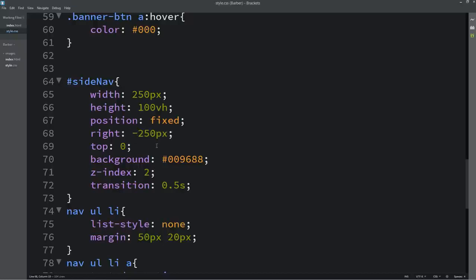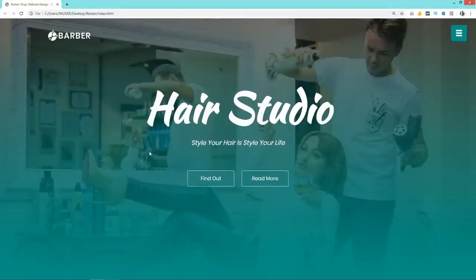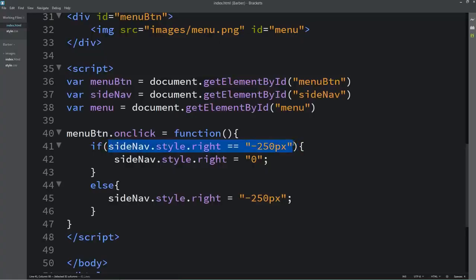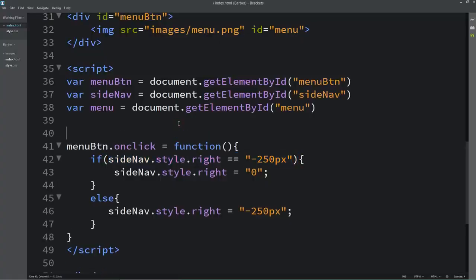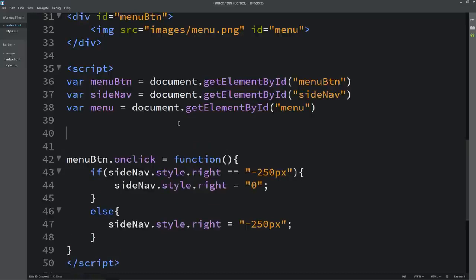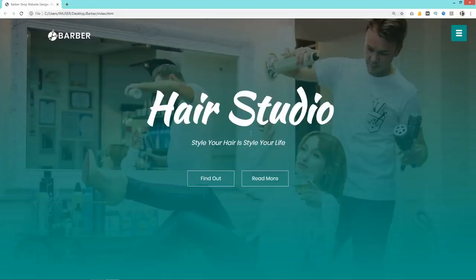So initially it will be hidden. If I refresh the web page, you can see this sidebar is hidden. If I click on this icon, it will open the side menu, and if I click again, it will hide the side menu. Let's come back in the HTML file, and here we will add one more thing, which is sideNav.style.right equals -250px. And now you can see it is working fine.